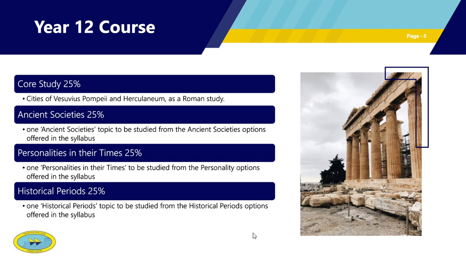Okay, so the Year 12 course. So the Year 12 course is a bit more rigid in that each term you'll do a different topic. So you can see there are 4 different topics, so 4 terms, 4 topics. So your course study, you'll do cities of Vesuvius, which is Pompeii and Herculaneum. So Pompeii and Herculaneum is your course study, and is one that everyone across New South Wales must cover.